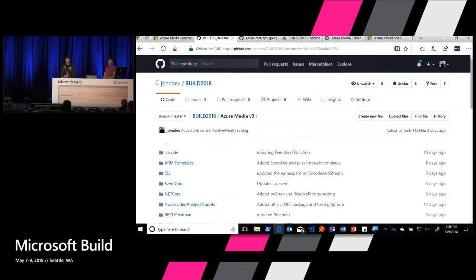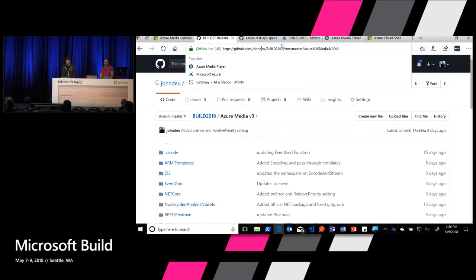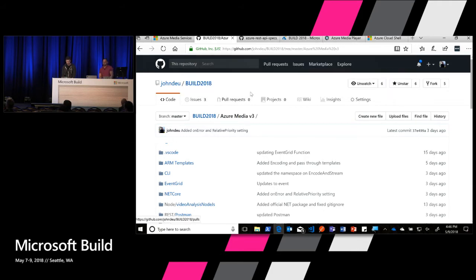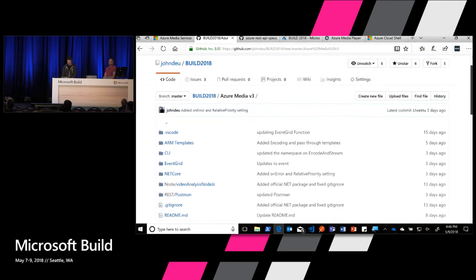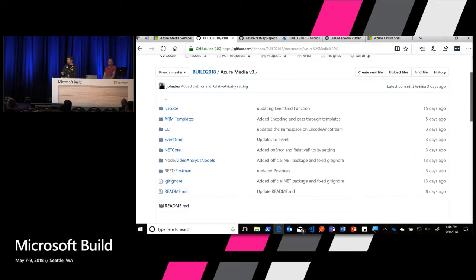For build, I created a repo, and the URL is github.com/johnDEU/build2018. So this is in my repository. And up here, I've put samples around all of the v3 APIs. So I'll walk through what's up here.